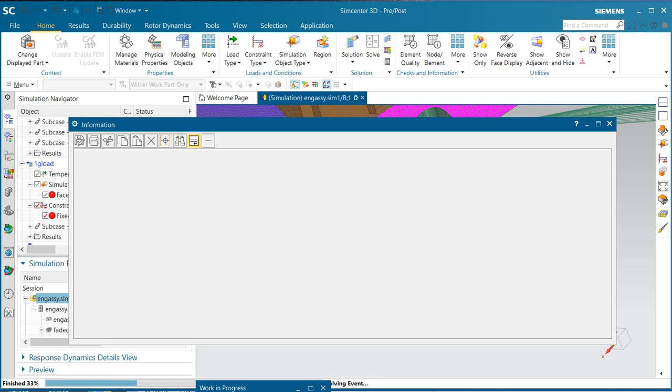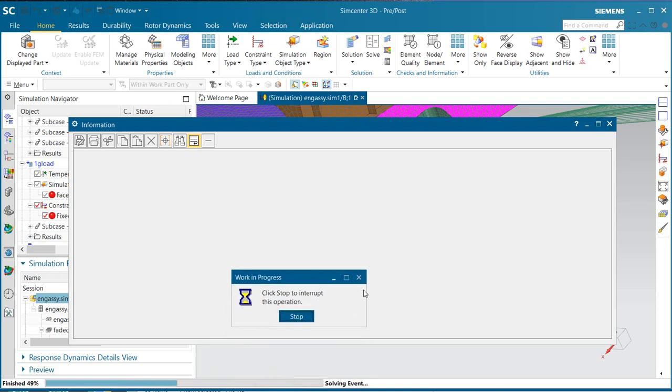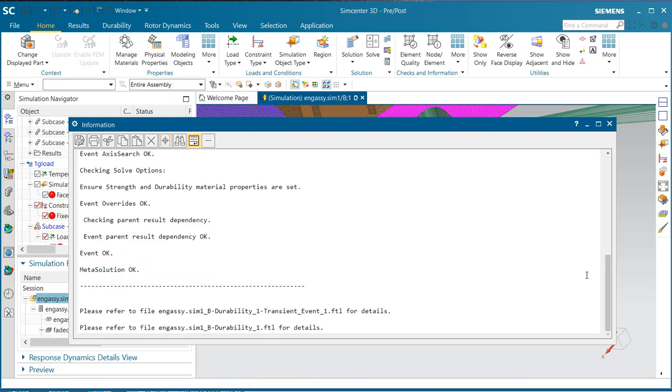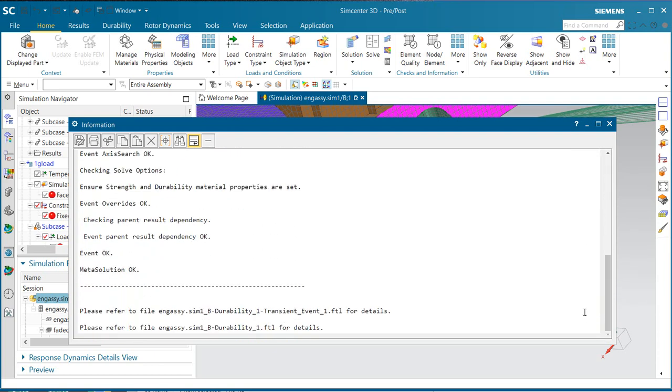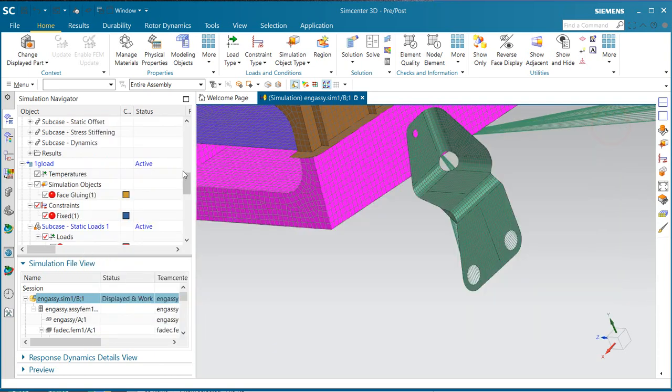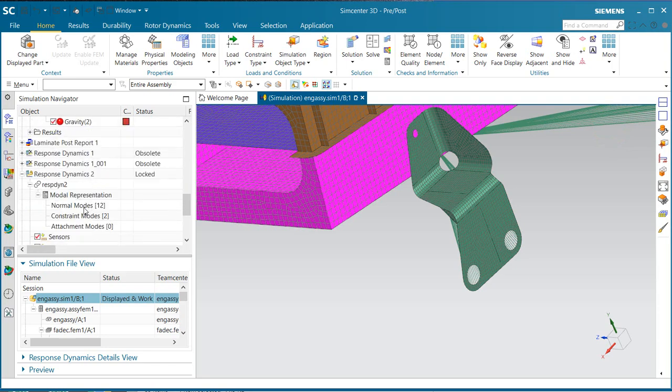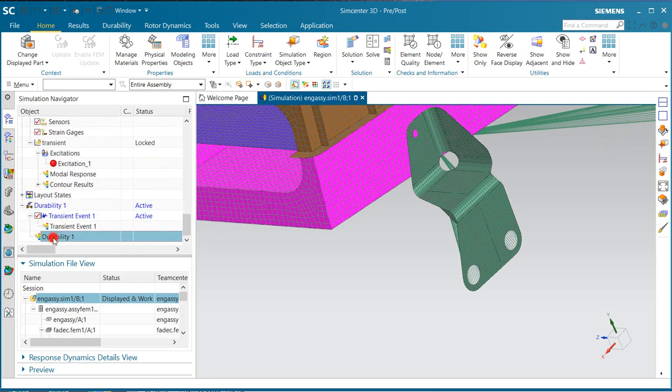And here I'll go ahead and pause the movie. And you can see our solution check looks good. And we can take a look at our results.